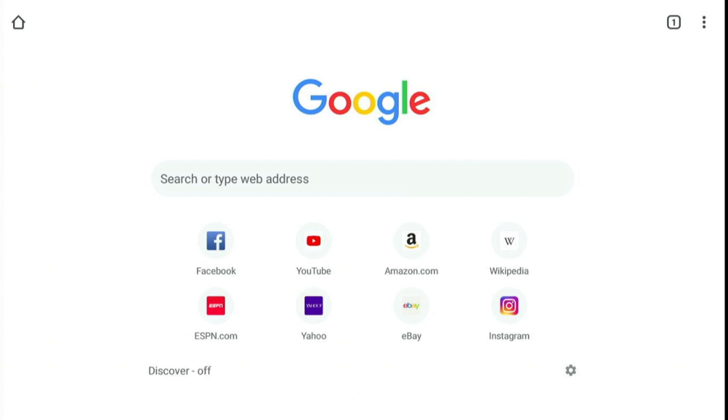So guys, this is the home screen of Google Chrome browser, and you can use this method to download Chrome browser on your Amazon Fire Stick device.